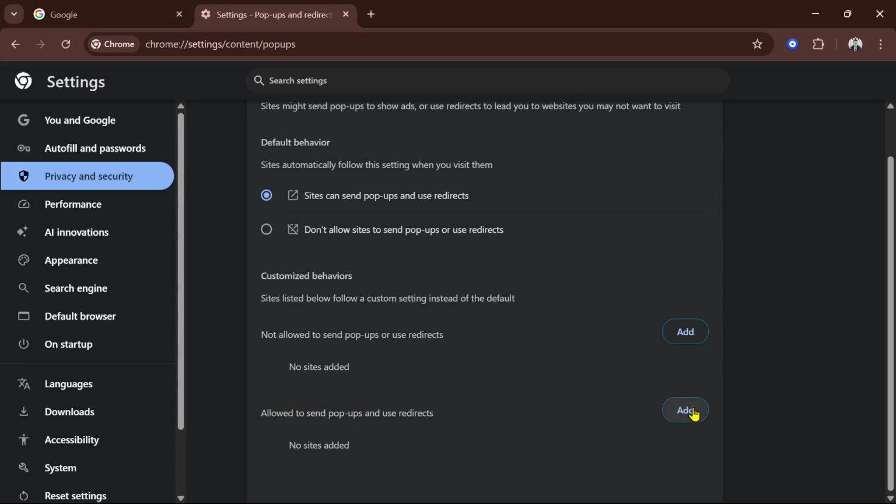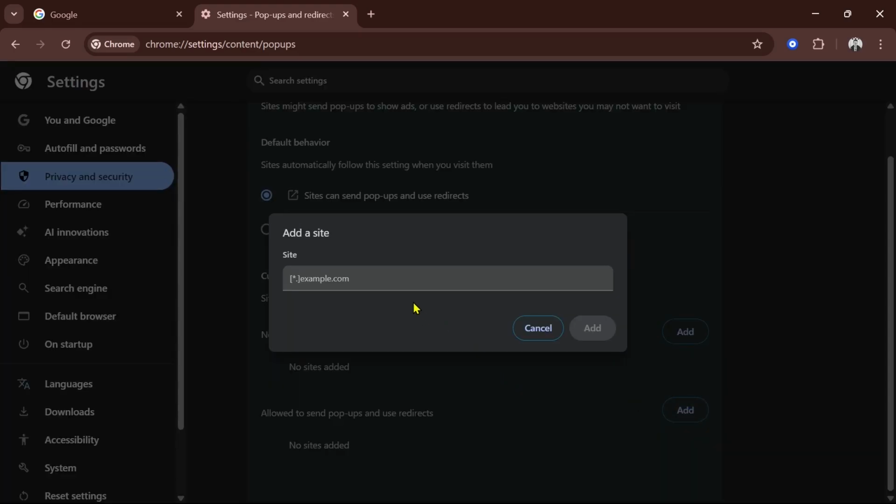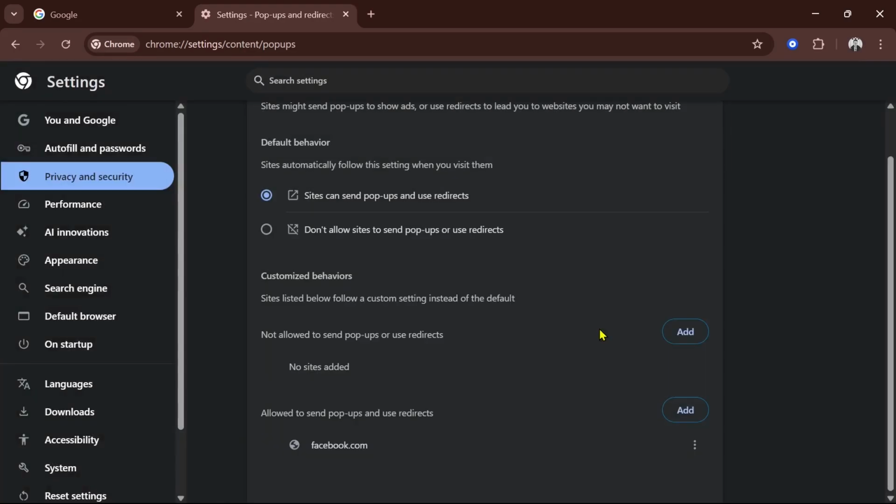For example, we have this one here. I'm going to click add, and let's say for example, I'm going to use facebook.com. So in facebook.com, whenever we see an ad, for example, and then click those, you'll be receiving pop-ups or be redirected to certain pages.